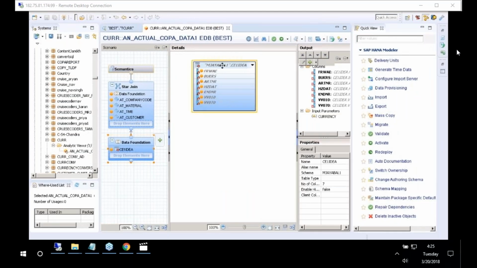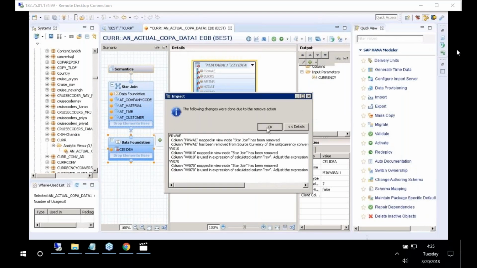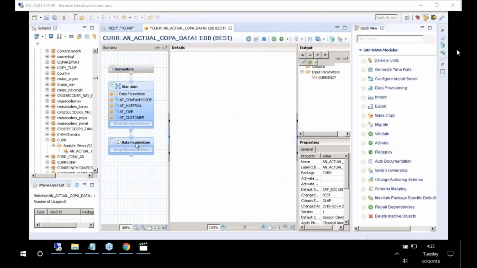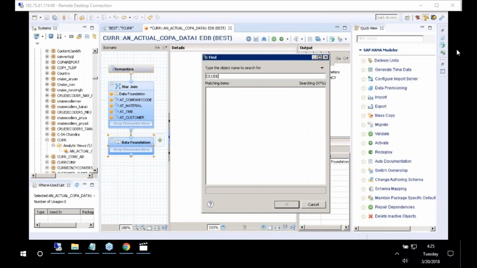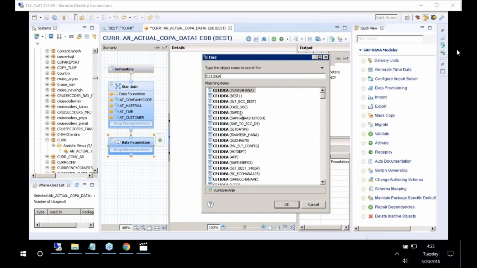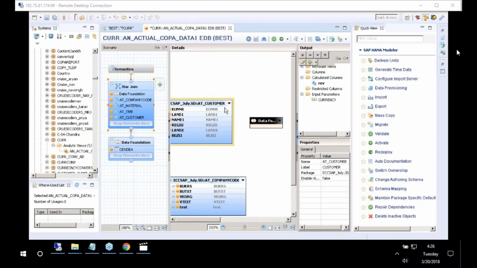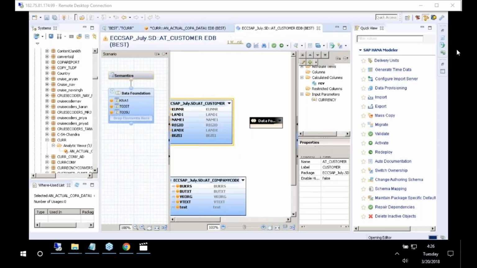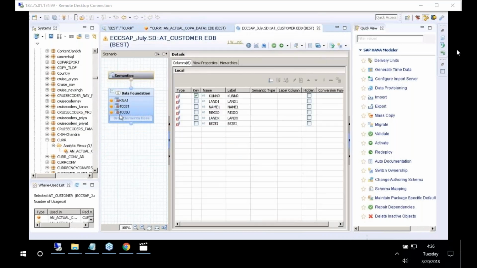I'll remove this table. I'll just take the table from best schema, CE1 IDA from best, and click OK. Let me even check from where we are taking these tables. I think this is also not working. Okay, this is not working, so I'll take from a different schema.